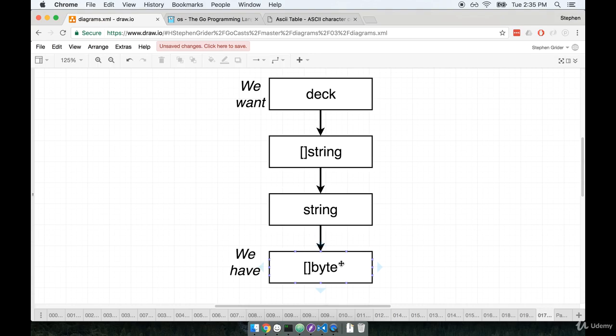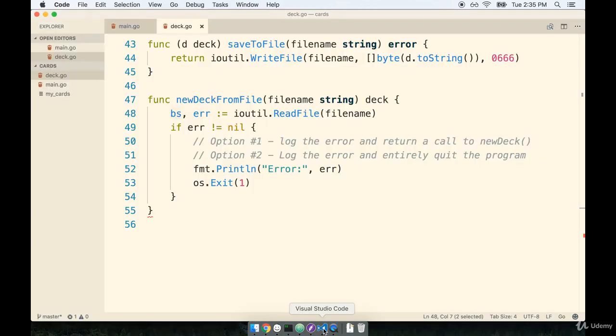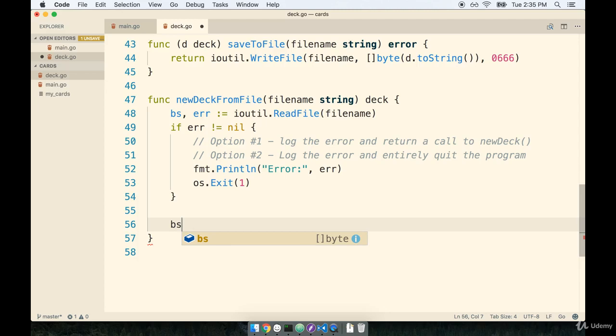Let's try to convert this byte slice into a string, and then we'll log out the value of that, and we'll get a better sense of exactly what we're working with here. So back inside of our new deck from file function, at the bottom, we're going to add in a reference to byte slice, and we want to turn this into a string. So again, a little bit of type conversion here. String is the value that we want to have, and we place in the value that we do have. So now this is represented as a string.